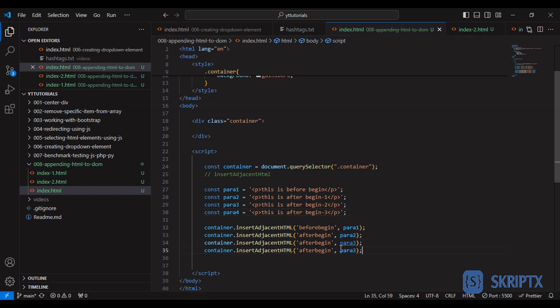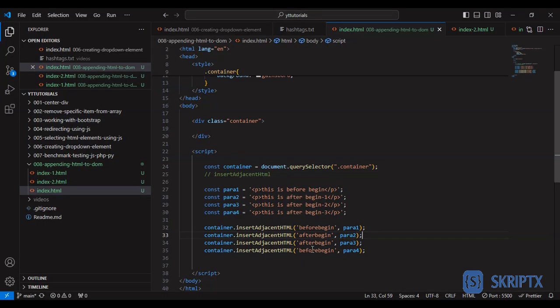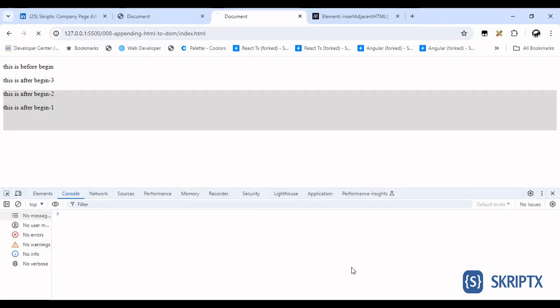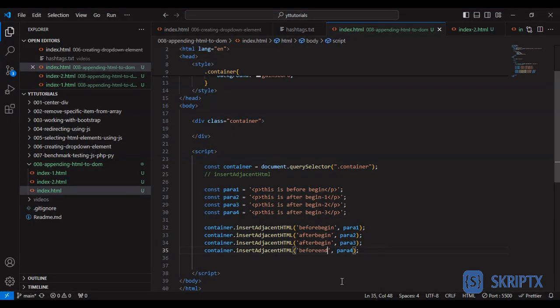Here I go for not afterbegin, but beforebegin. Paragraph 4. Para 2 is 1, so 1 will be inserted first, then para 2 will be inserted before that, and para 3 will be inserted at the last. Sorry, after begin, beforeend. That will be beforeend, which means it will append to the end. It will keep on appending to the end.